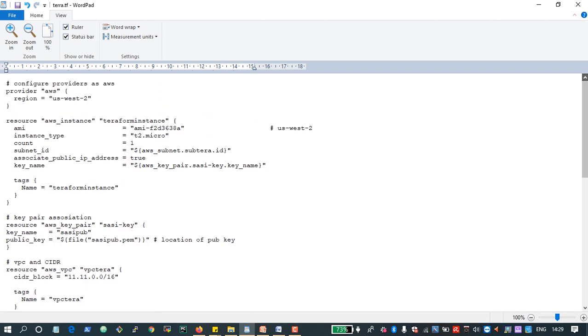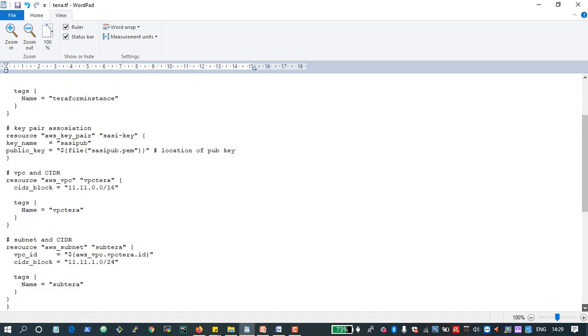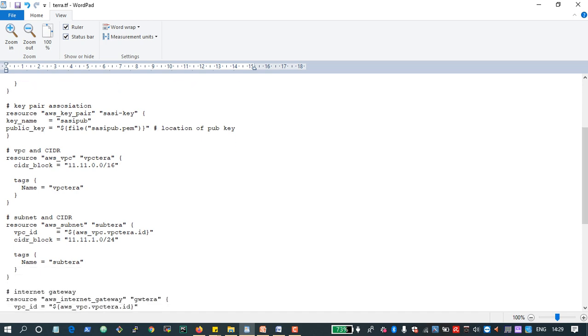You can see here, starting from the top, I have configured the provider as AWS. Then the resource, that is the instance details: I have given the AMI ID, instance type, count, subnet ID, and associate public IP. Then I have done the key pair association, giving the key pair name and the location of the key pair, and the VPC and CIDR block, with VPC ID, VPC name and CIDR block. You can see here the VPC is /16 and the subnet CIDR will come as /24. We can cover how to divide the subnet and VPC in a different video.